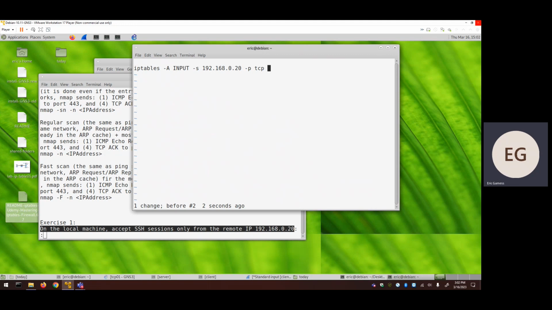So if I just say all TCP, I'm going to allow all TCP: web services, Secure Shell. But I just want to allow Secure Shell. They didn't say allow all TCP services. So I need to specify a port. There are two options when you specify a port: the destination port and the source port. What should I use here? Destination port or source port?